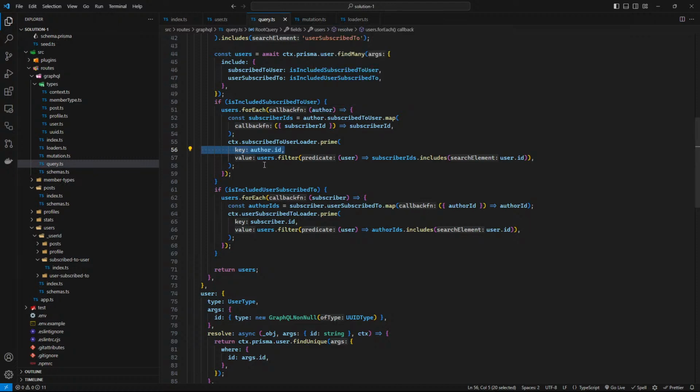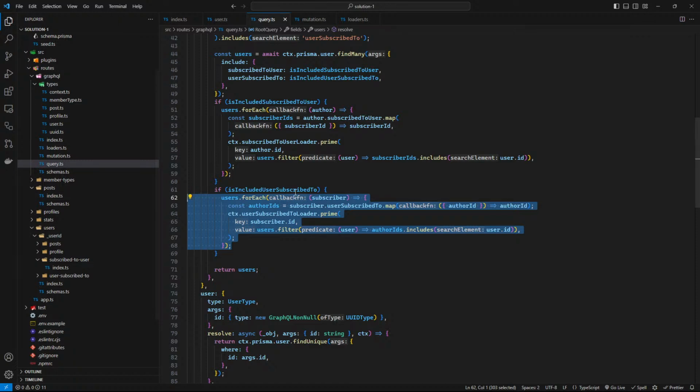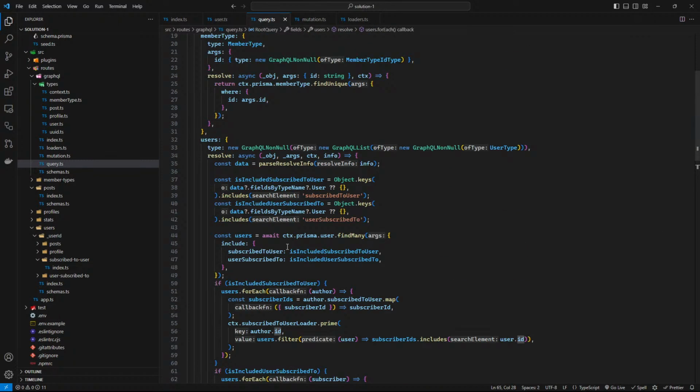And also you do what? You make users filter. You make this single user, subscriber IDs include user ID. Okay, you again iterate through that array of users. You take the single one and you check whether user ID is included inside subscriber IDs array. And by that you pre-place cache for that subscribe to user loader, and something similar for user subscribed to loader, but in the opposite way. You have author here, you have subscriber here, and there you get author IDs. So very similar. And your next step is just return users, and yes, this is how it works.